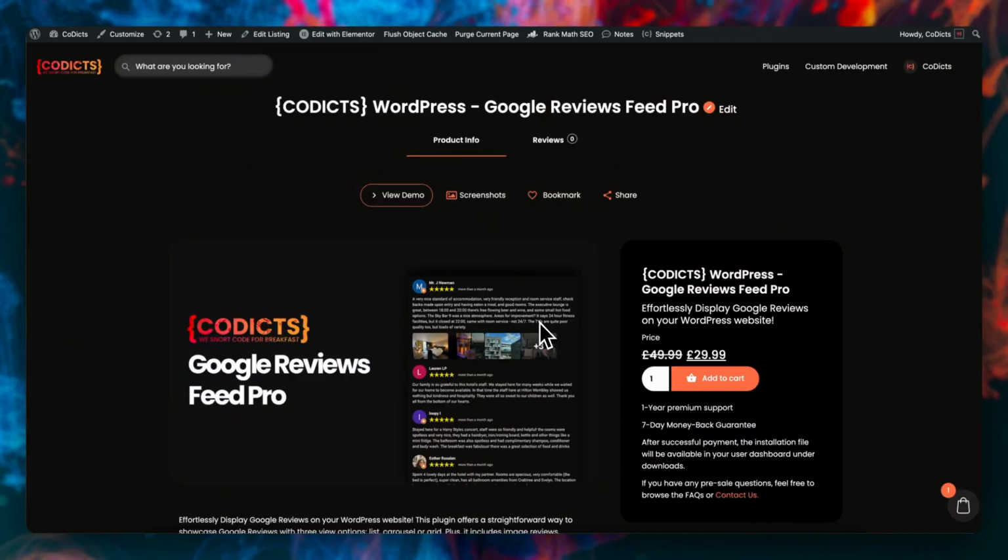Yo, people, I'm back again with another... Well, this one's not for Voxel or MyListing. This one's actually for WordPress in general. Back again with another CODICTS plugin.